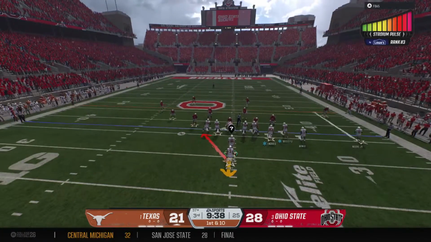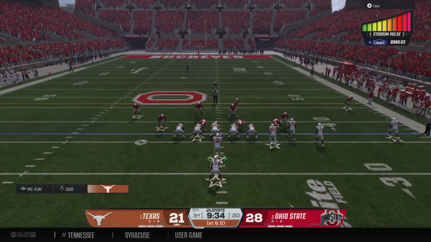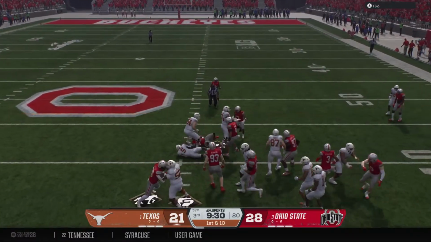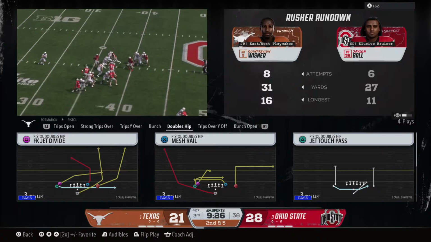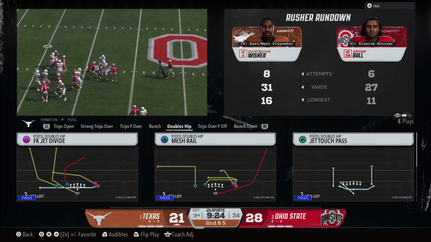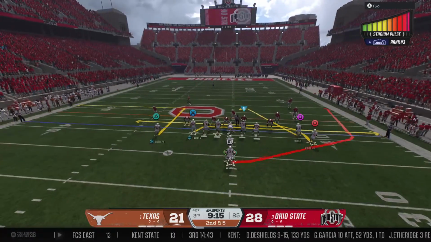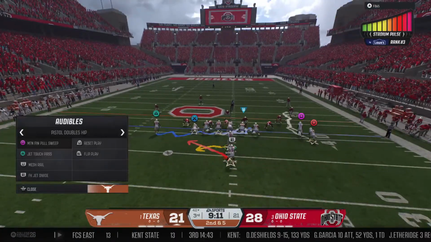1st and 10 now for the offense. Here comes a handoff. Defense makes the stop after a 5-yard gain, so 2nd and 5. It's exactly what you want to see as a play caller. You get positive yards to be able to kind of keep you on schedule as a play caller. That's all you can ask for. Good job up front and a nice run.